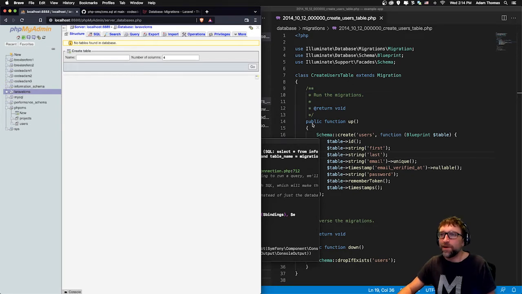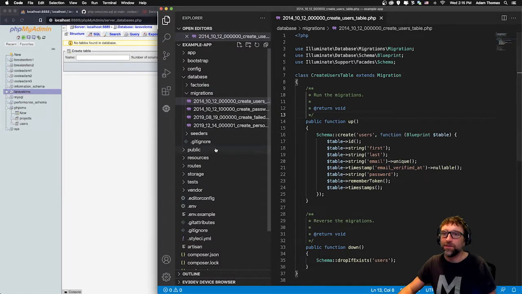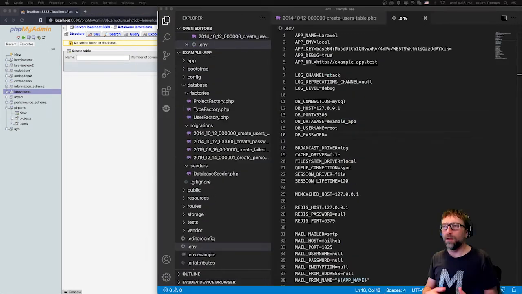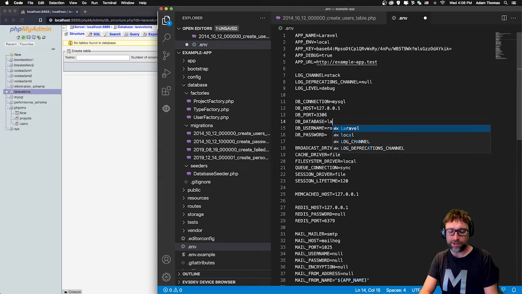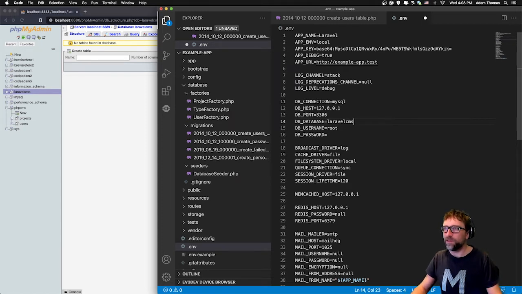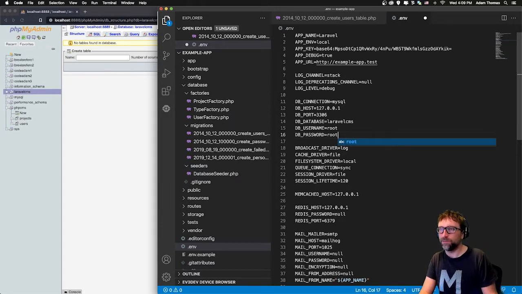And then if I want to connect my Laravel application to that new database, I need to open up my .env file. In my .env file, I just need to update the database parameters here to match my database. So the name of the database is Laravel CMS. The default username and password for a MAMP connection is root.